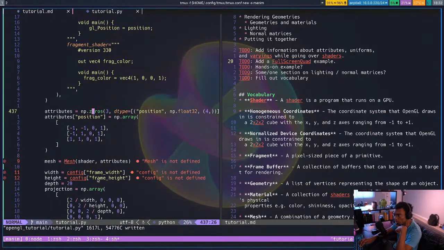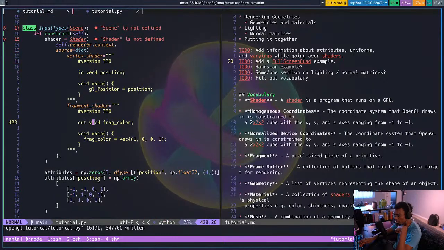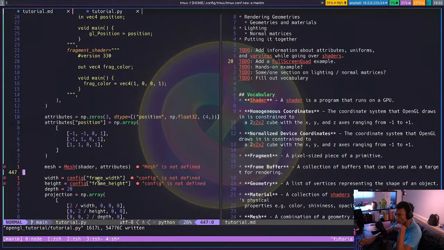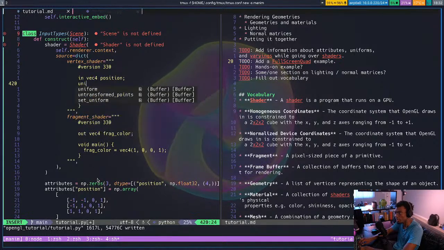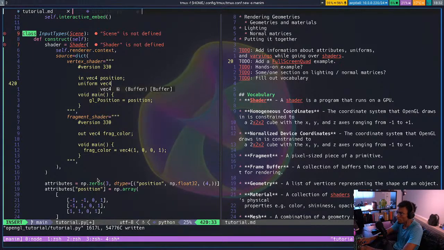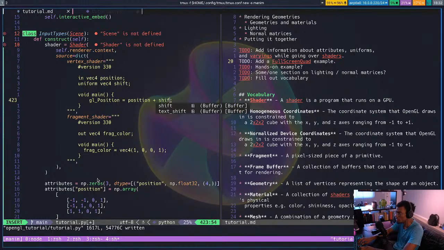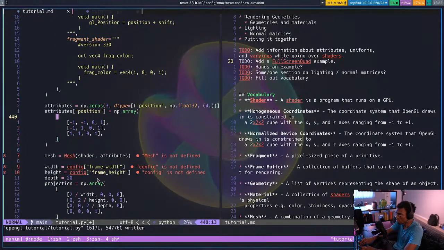So I have the position. What would I ever have to pass to the fragment color? I don't know. It's super weird. Well, I could just do something really arbitrary. I could say, for instance, well, I could just pass across the color. Okay, here, I'll do uniform. Have a shift. And then it'll be position plus that shift. That should be simple enough.